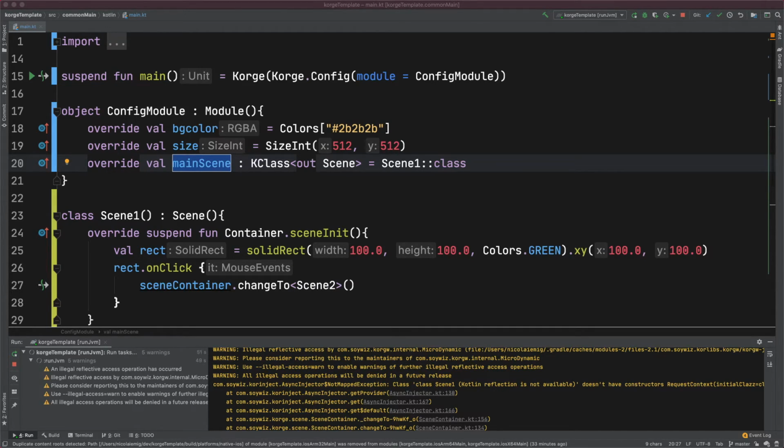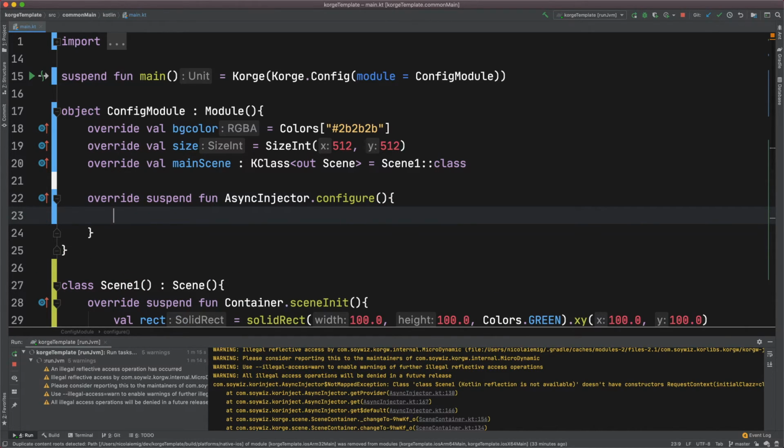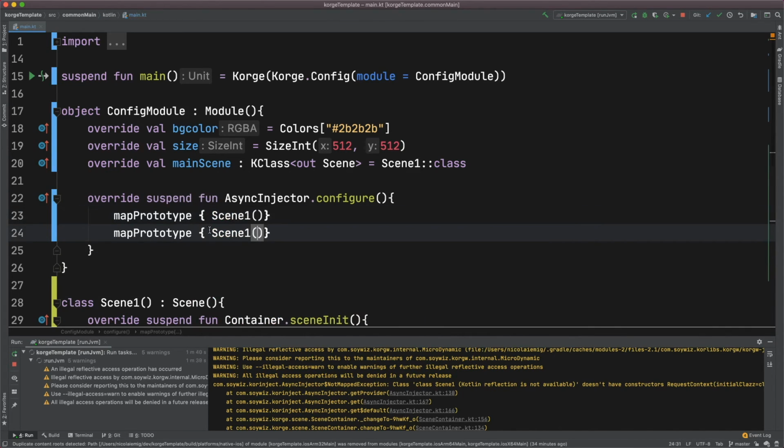To do this in a convenient way, KorGE offers asynchronous injection. We can reach this here by using this function. And here we have to map the classes of the scenes to this async injection so that the main scene can actually be filled with an actual object. For this, we have mapPrototype and define the classes. So let's repeat that again. This line says we have a main scene and we have the class of the main scene. And this async injector just tells us with the mapPrototype how an object, which we don't have until now, of scene 1 and scene 2 should be constructed.